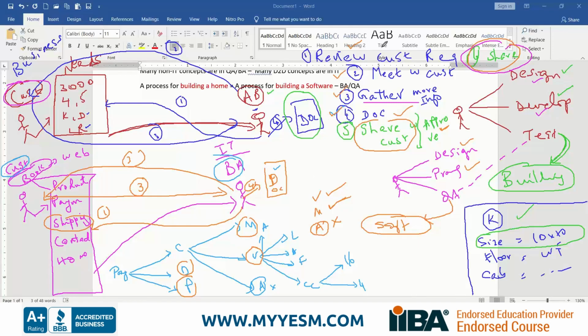So the fundamental job of a BA is many more things than that, but the majority is reviewing customer requirements, meeting with the customer, talking to the customer, gathering more information, documenting the gathered information, then working with the customer and other stakeholders to get it approved, and then working with the design, development and test team to get it tested. So Anuradha, do you have any questions?